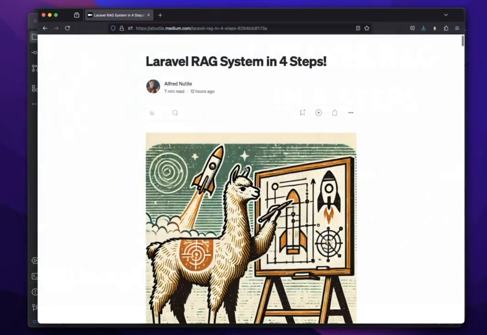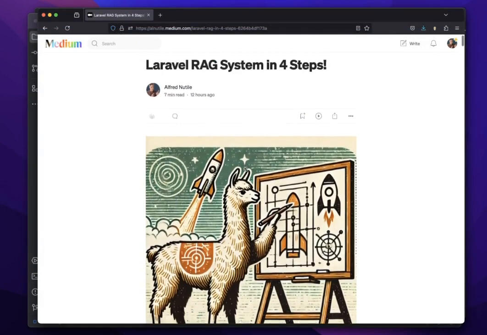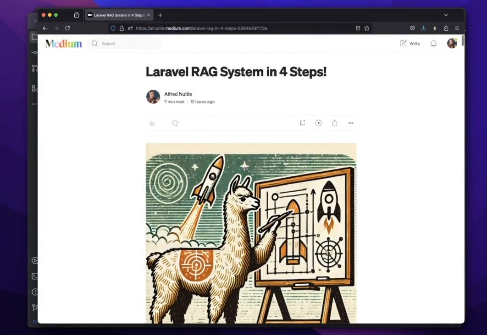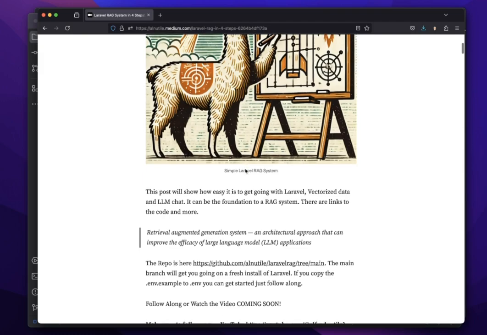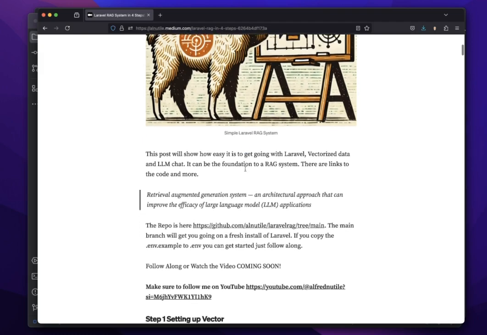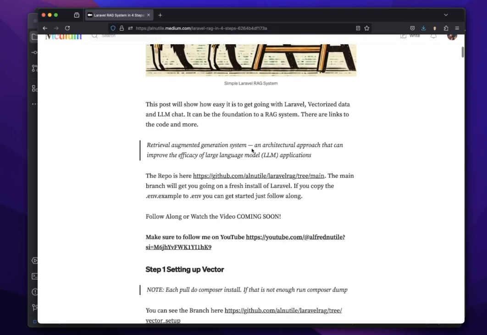So I want to go over an article I just wrote recently, and we're going to look at how to do the Laravel RAG system in 4 steps, though the 4th step is a bit long, could be 5 steps. All right, let's jump into this. And all the code is online, and you can go here and follow along.